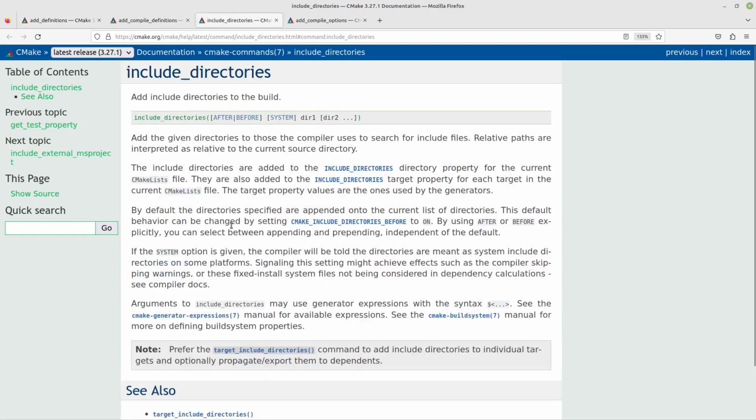Now, include directories, again, you don't have to include the dash I. It's a lot more legible, I would like to say. So there's obviously these perks.